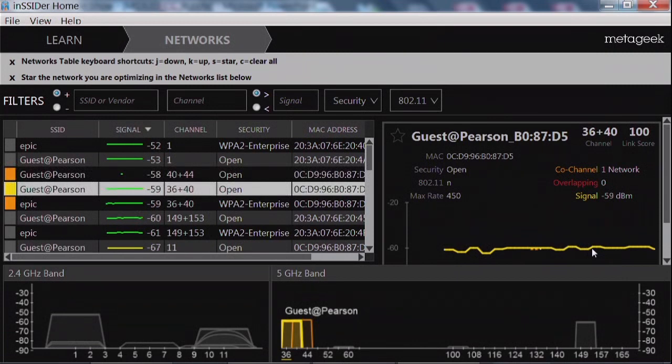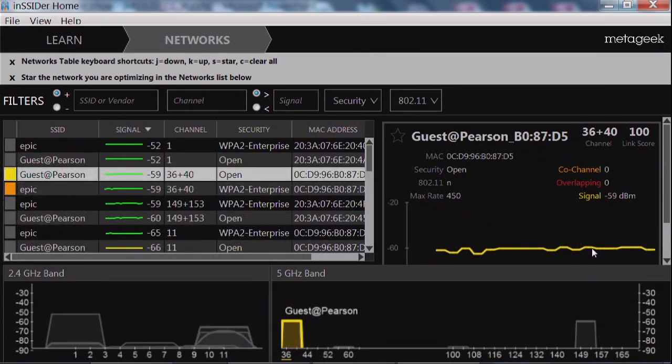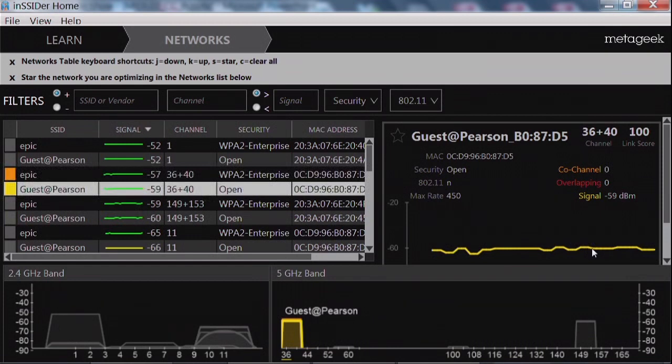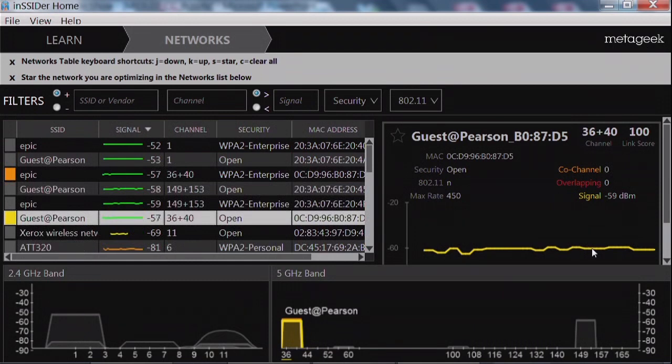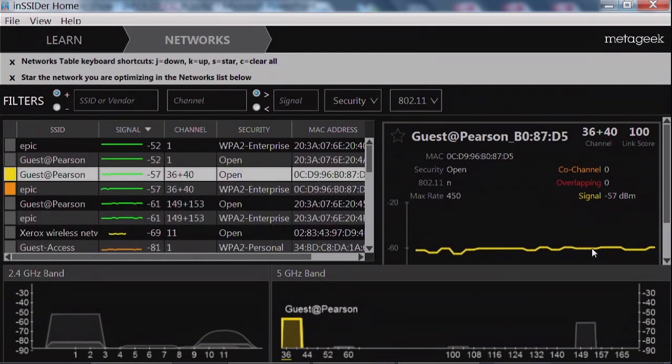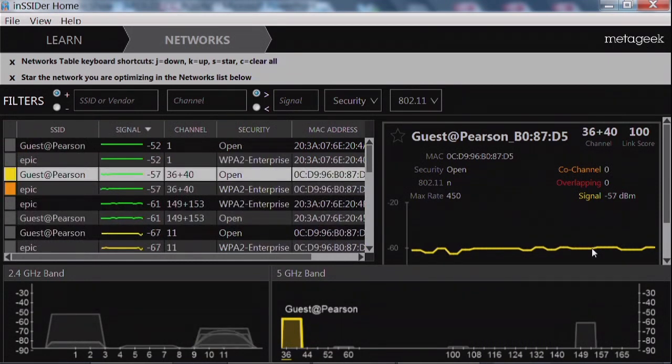Okay, so that doesn't give you a mapping type of feature like a site survey tool would. But if you're just trying to assess what kind of Wi-Fi is around there, this tool is more than enough to have a good idea of where the access points are, what kind of access points you can see, and what kind of capabilities they have.